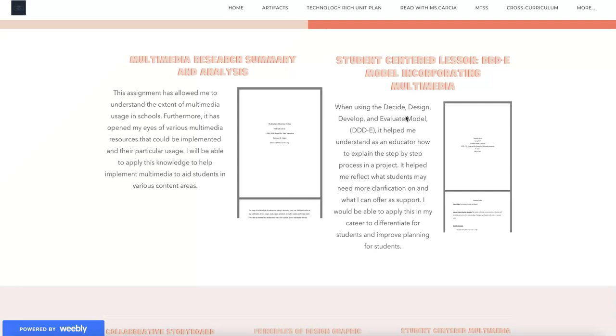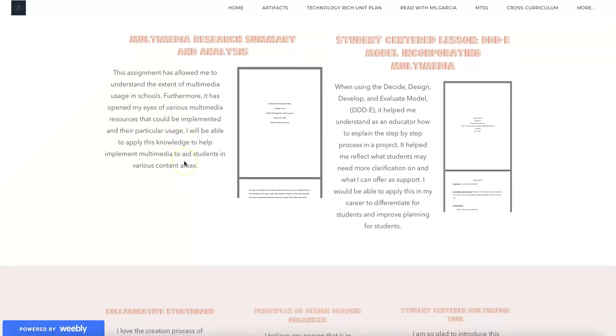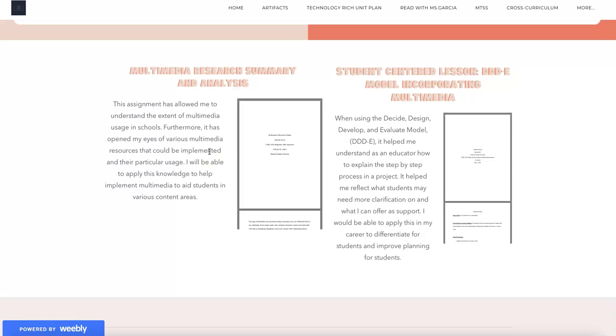And so I did the summary on the left, which is about my research on how we have different multimedia usage in schools, and using this really opened my eyes about various multimedia and their particular usage, which I didn't necessarily know, that each multimedia had a specific purpose. I kind of thought about it, but to know it was actually made for a specific thing is really good. And so I will be able to apply this knowledge that I learned from the different multimedia to help implement it better to aid students in various content areas.